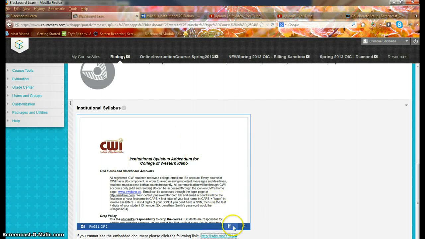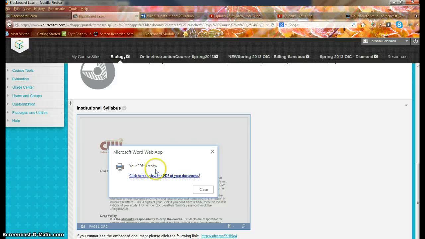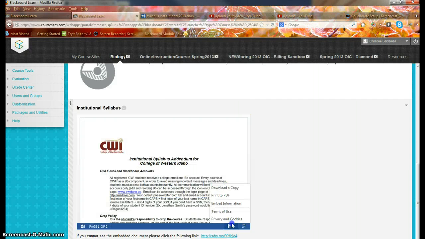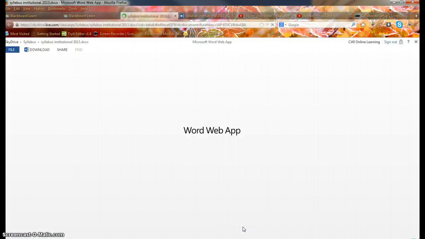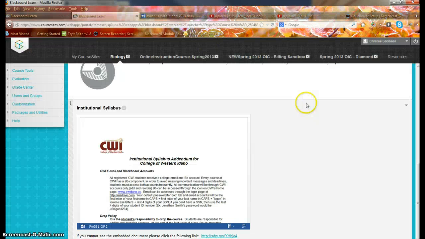Additionally, in this embedded option, we have the opportunity to print to a PDF, which will then allow somebody to print your PDF, download a copy, or view in a full screen window. So that is how we can embed SkyDrive documents into Blackboard, which is the new recommended way of doing things that will avoid all of those flash headaches that people were experiencing with Box.